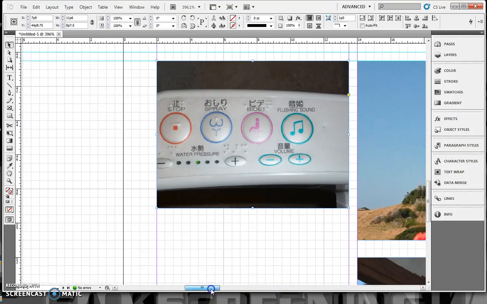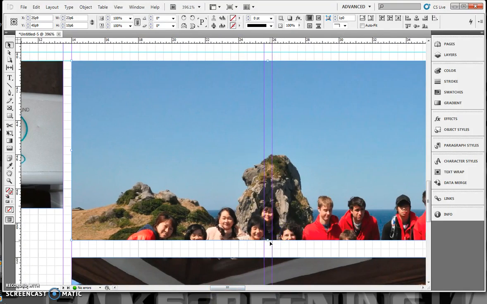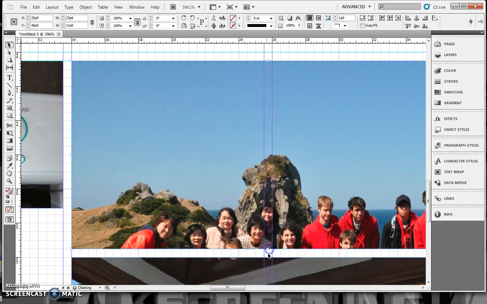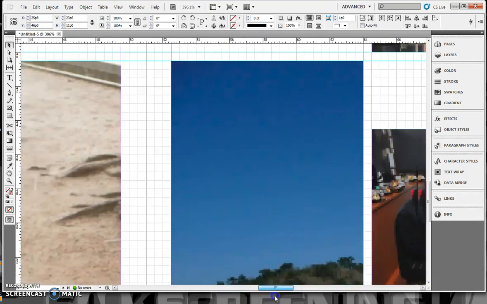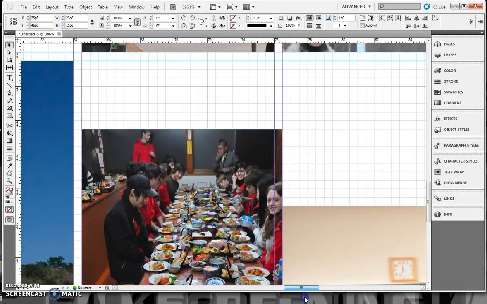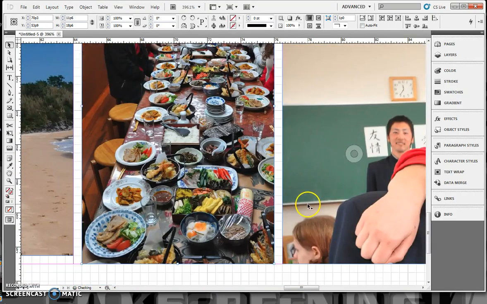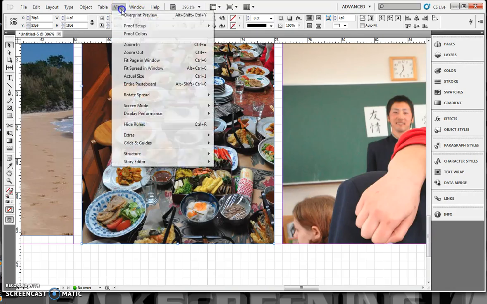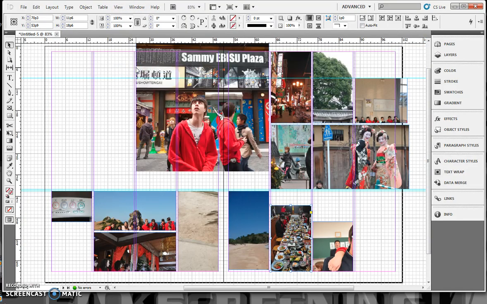So this looks okay, all the spacing looks all right. This one, not quite. I'm going to pull that down so I have that spacing consistent. So I have consistent interior spacing all the way around. This photo is a little too wide. Pull that over. There we go. Now if I go to view, fit spread in window, I can see my entire spread, and that looks pretty decent.